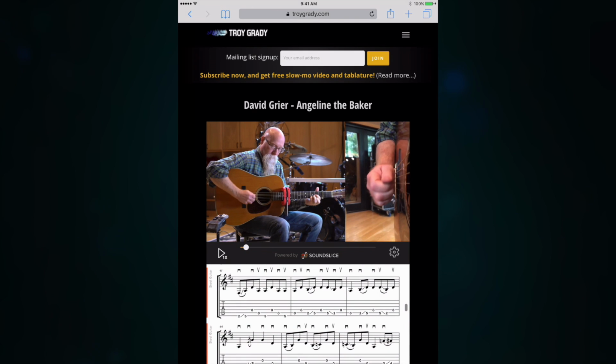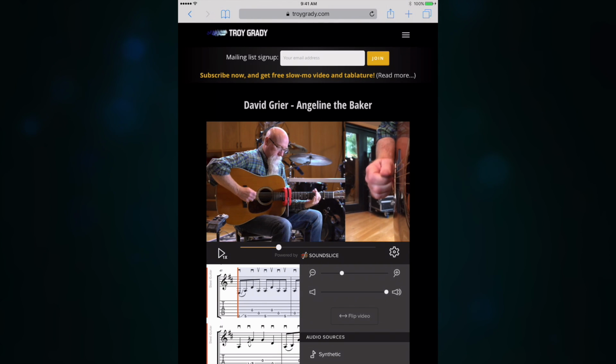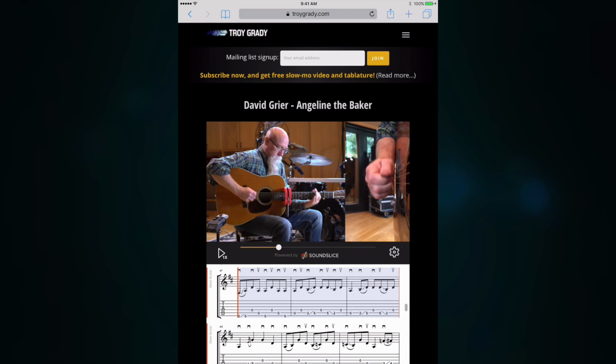And just like on the desktop version, you can grab a couple of bars here. Let's say we want to do this section here, and you can swipe across those bars and select the range. And to change to the slow motion angle, just click on the gear icon here and scroll down a little bit. You'll see slow speed, and then get out of the gear menu. And now when you hit play, it should go. Awesome, right?